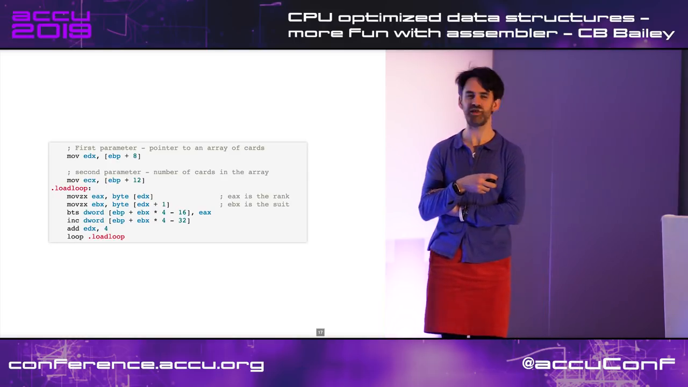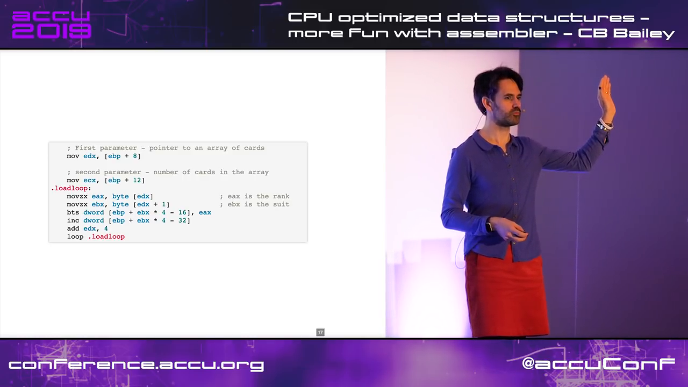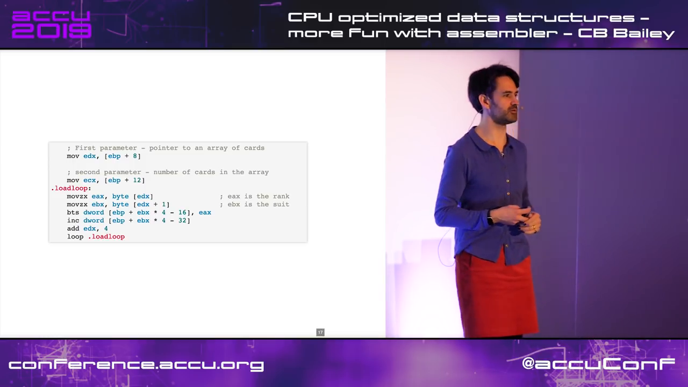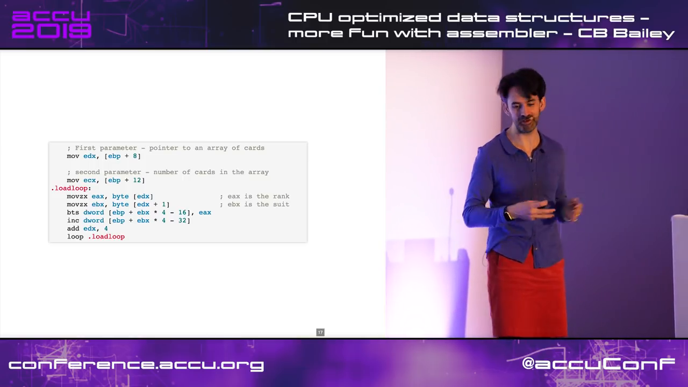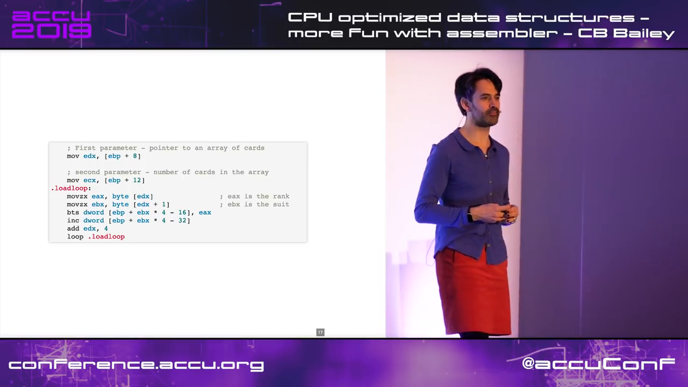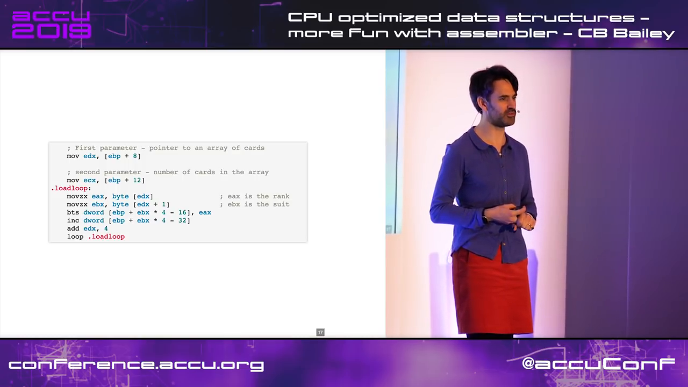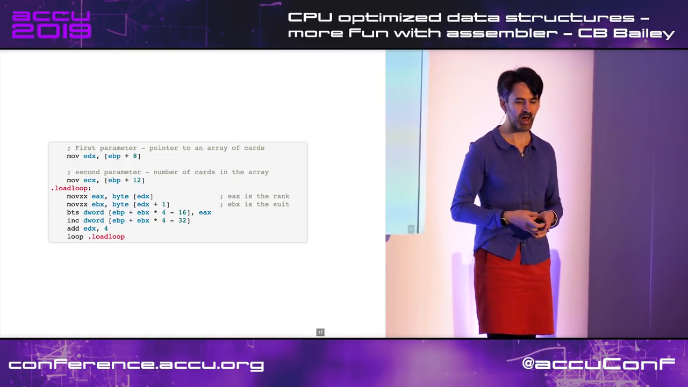So BTS, does anybody know what BTS is? Sorry? Bit test and set. Yes, exactly. Cool. So a lot of people are learning. One person doesn't learn from that, so that's okay. So it's a bit test and set. I actually don't care about the test part of this instruction, but I don't believe there's just a bit set that doesn't also do the test.